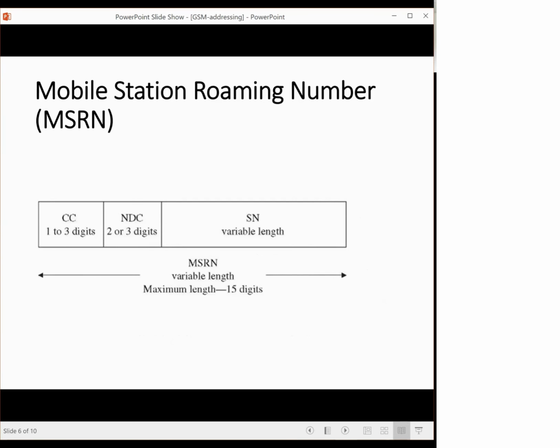Okay, when you are moving from one network to another, we can call it roaming. That means we are moving from one BSS to another BSC. So if you are moving around throughout the network, we call it roaming. That means we are changing from one BSC to another BSC, or from one MSC to another MSC. We can call it roaming.